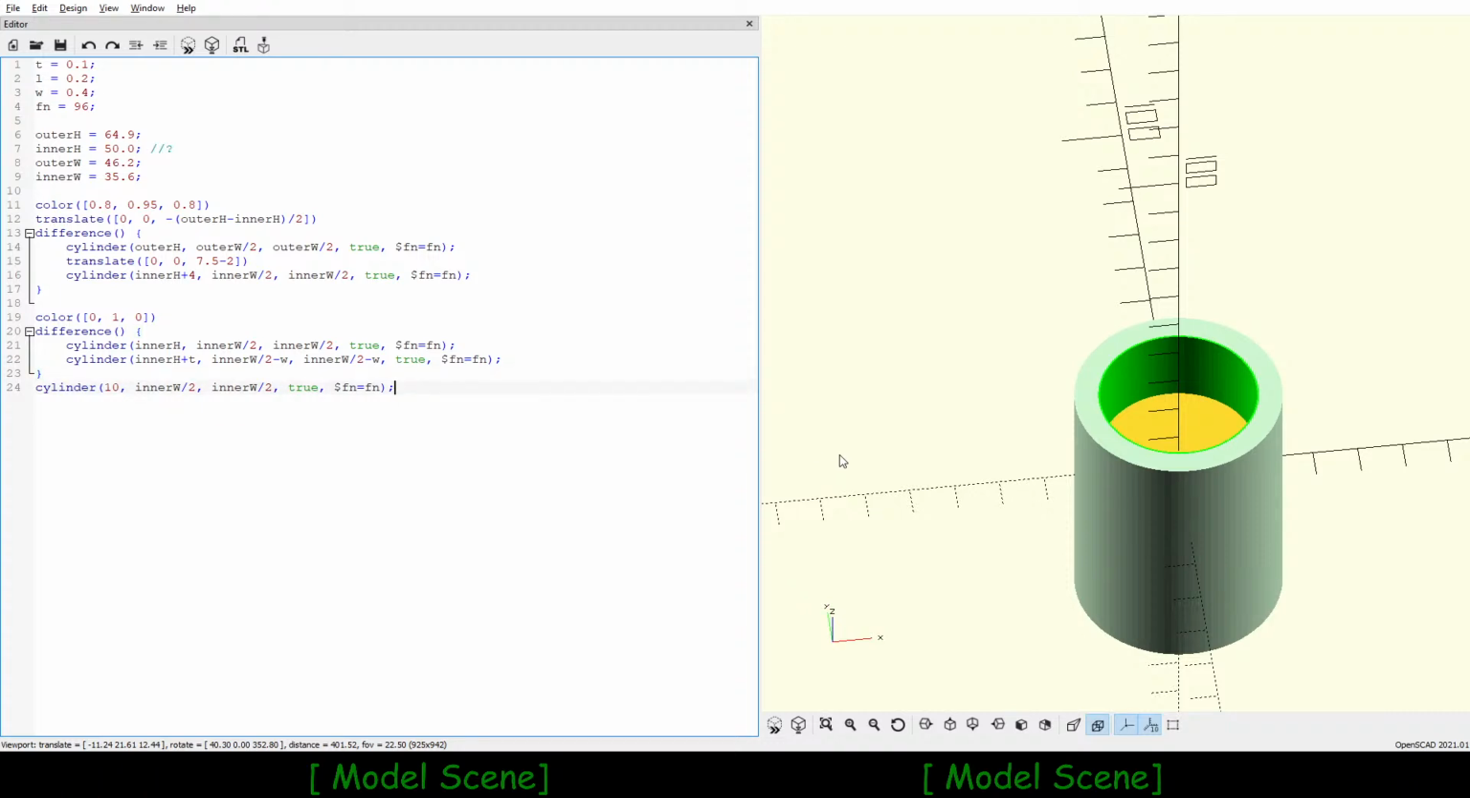Now, let's translate that upward, and we want it to go, I think it needs to go half of the height of the cylinder that it's trying to move above, so outer H, that's the inner one, plus its own height divided by 2. Wrap that in brackets.